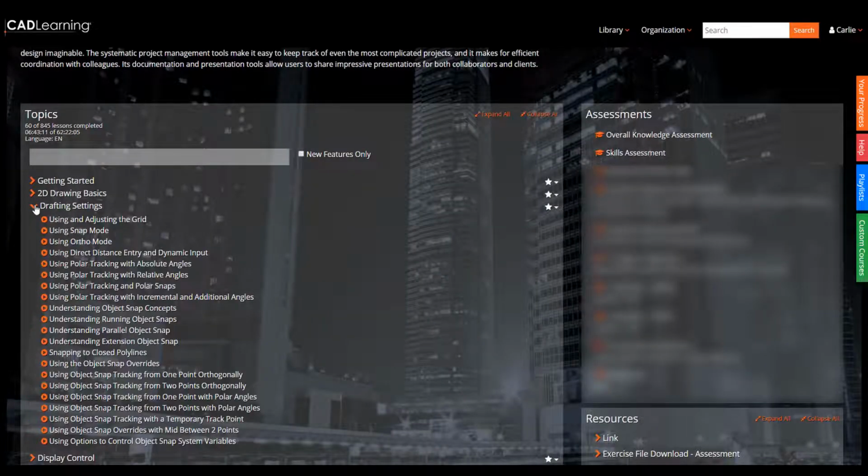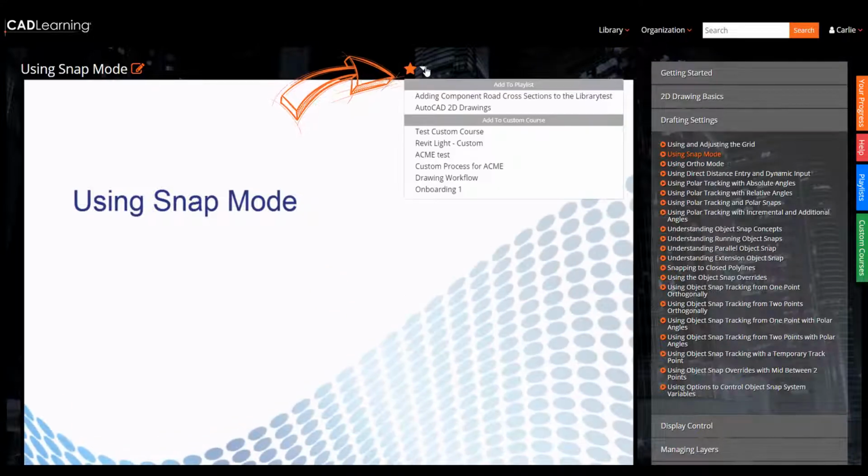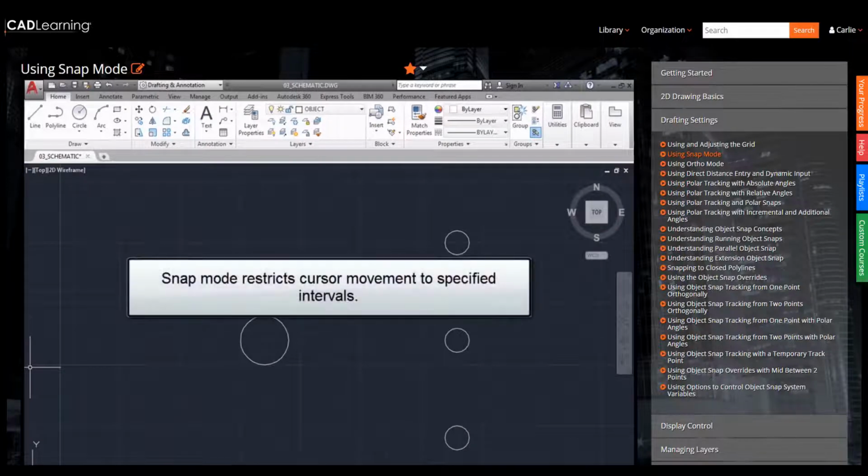To add a specific lesson, open the lesson and expand the star drop-down at the top. Select your playlist and the lesson will automatically be added.